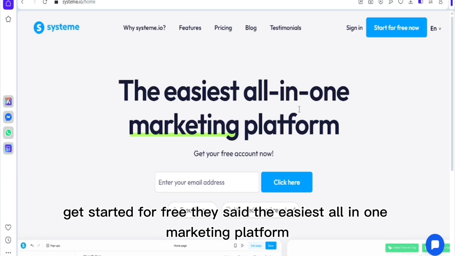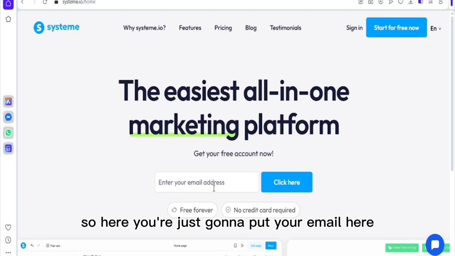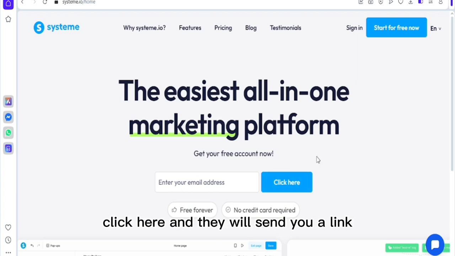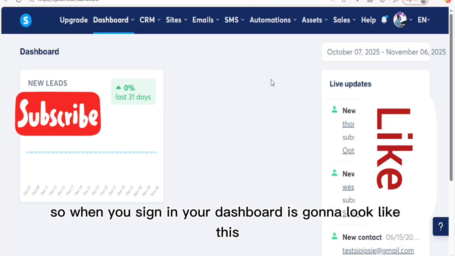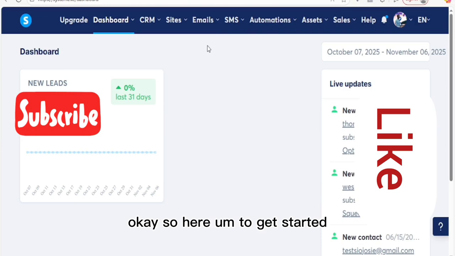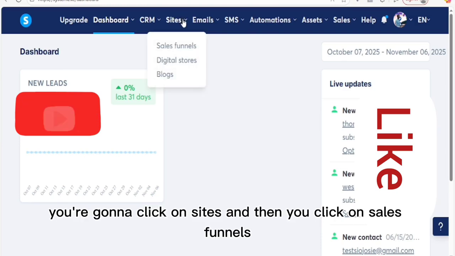I say the easiest all-in-one marketing platform. So here you're just going to put your email here, click here, and they will send you a link in your Gmail, and then you verify your email. That's it. And then you just sign in. When you sign in, your dashboard is going to look like this. To get started, you're going to click on sites, and then you click on sales funnels.